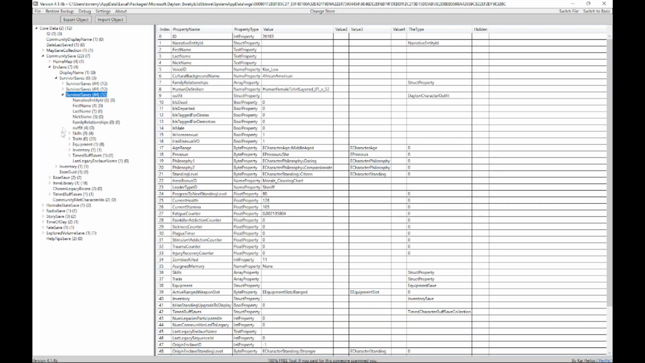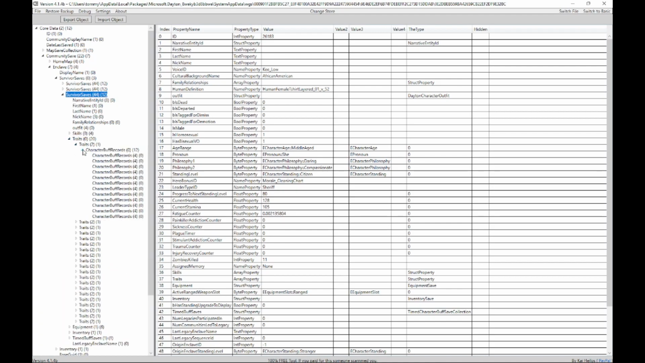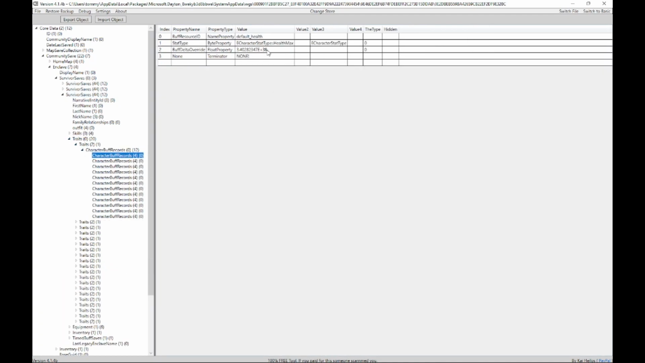Get our last one done here. Traits, character buff record. 1E+9.